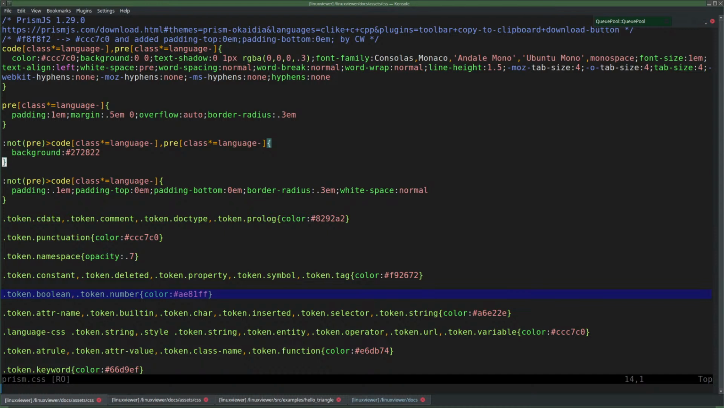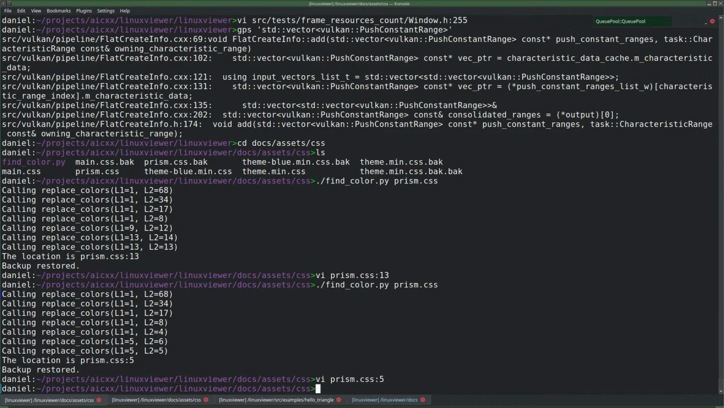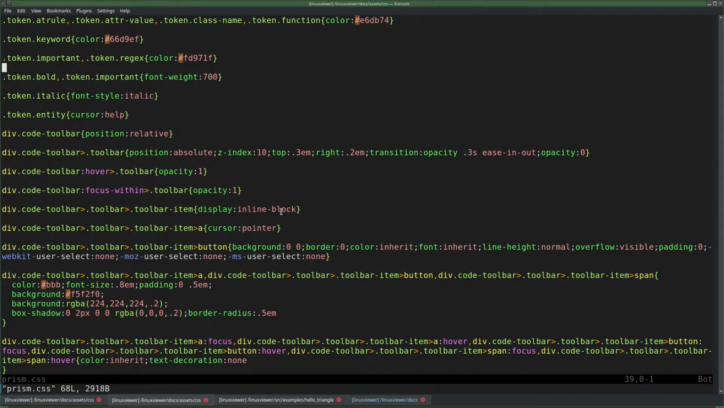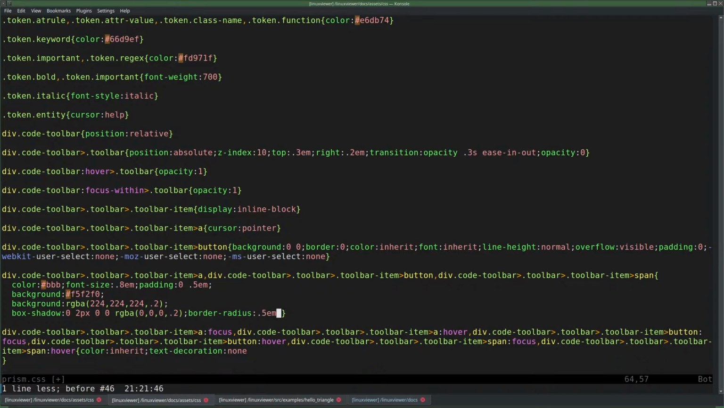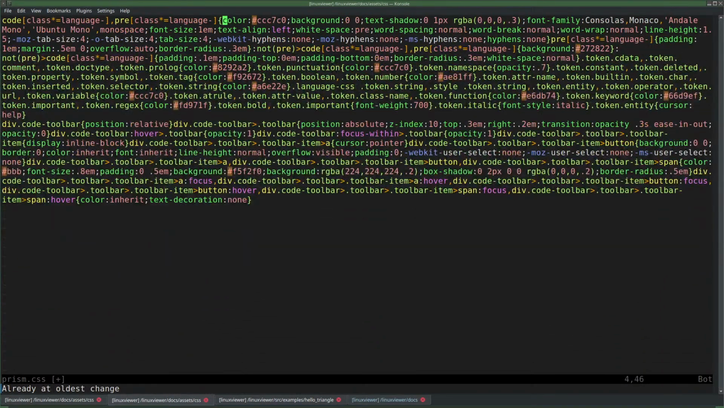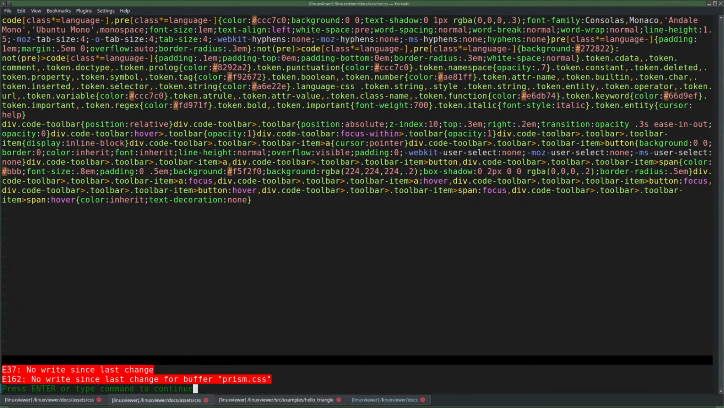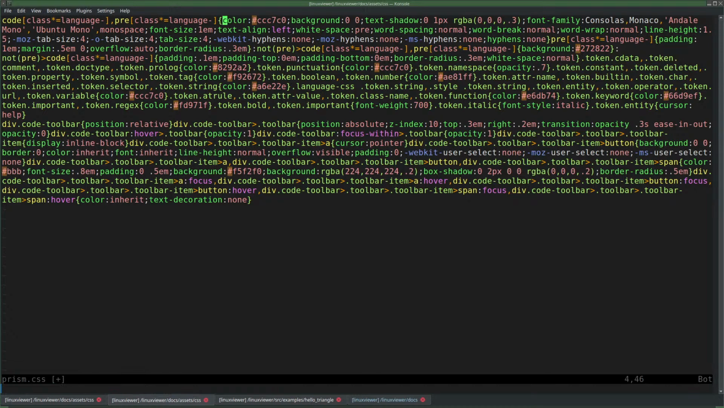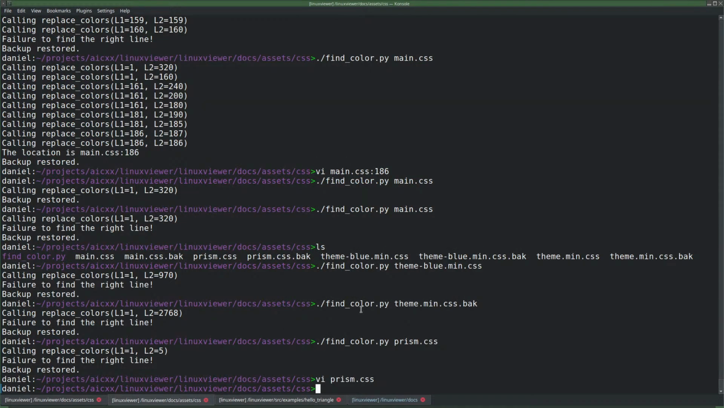Oops, so now I'm gonna undo. Oh, wait a minute. Hold up. Back here, undo. Just keep the file as it was. No writes and last change. What? Change something? Oh, I wrote it, of course. Yep. So then like that.